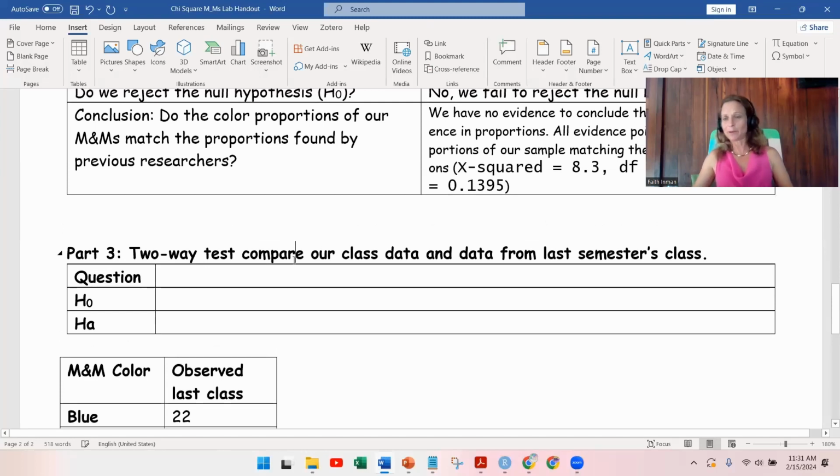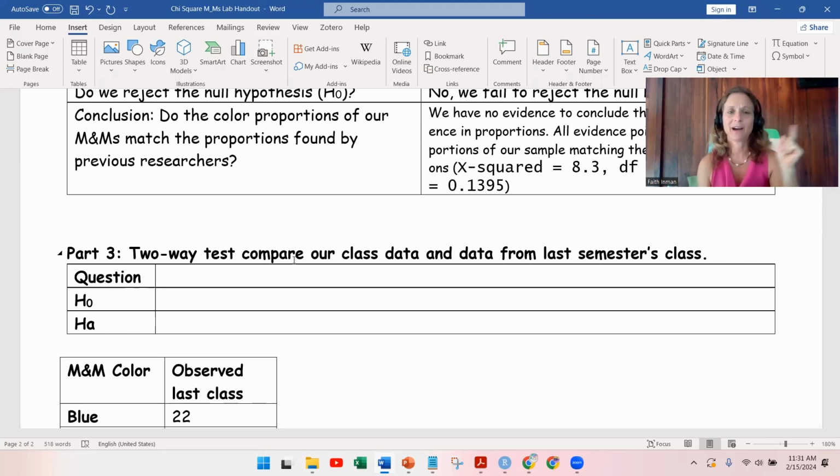Part 3, now this is where we get interesting, because part 3 is where we do the two-way test to compare our class data and data from last semester's class. Actually, I thought the other two were interesting. Like, we now know that the color proportions aren't equal, and the M&M company does that on purpose. Now we can see if our sample is like last class's sample. And this will help you a lot with your homework because it's kind of similar, right? And I've given you the code.